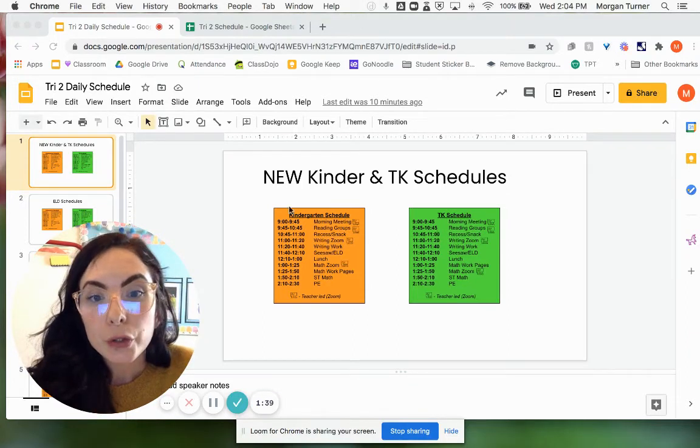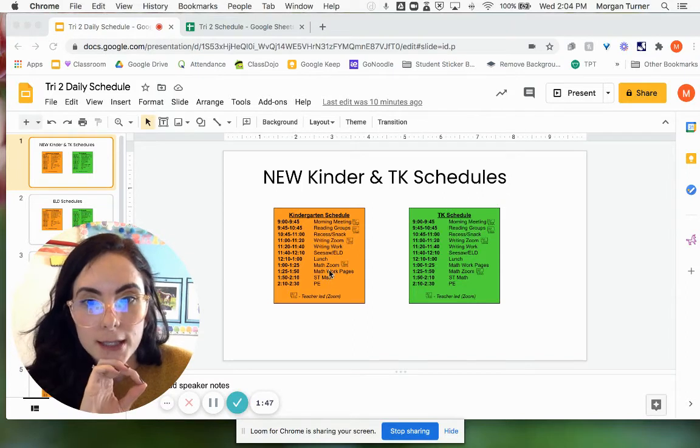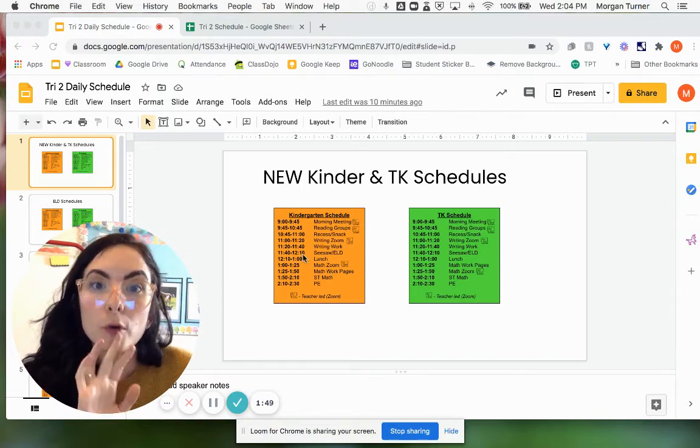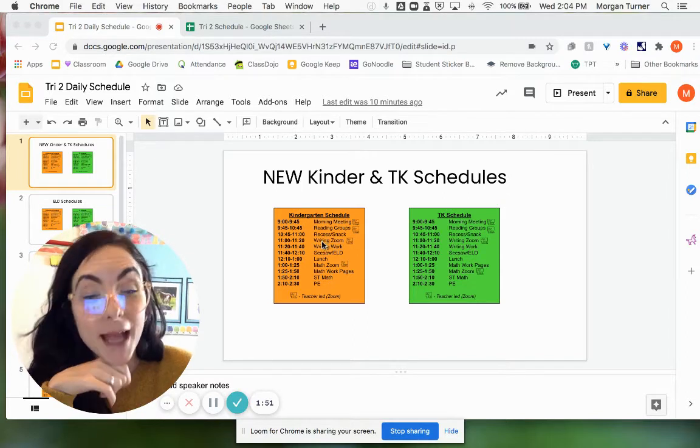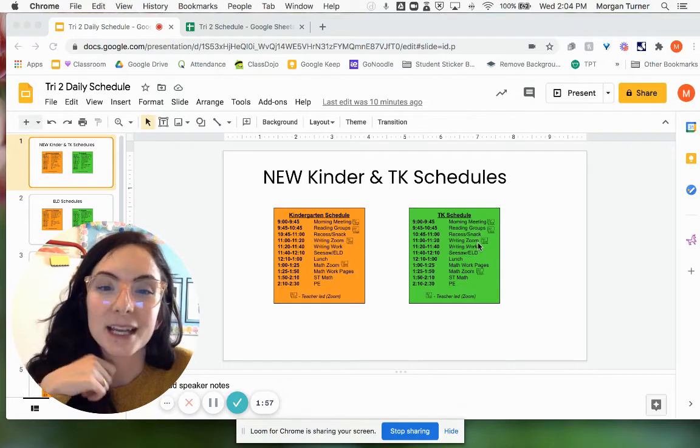So I'm going to show you the schedule. This is the basic schedule right here. So I'll walk you through some of the bigger changes in our schedule, and then I will show you a more detailed version of it after. Okay, so the orange square is the kindergarten schedule. The green square is the TK schedule.